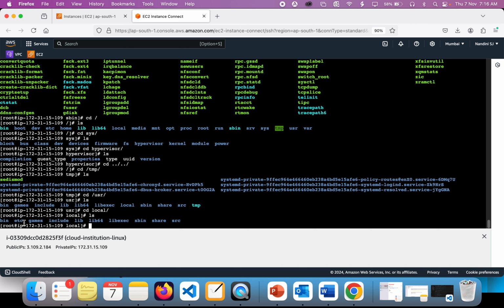Okay, even though you have a bin, it also has a user local bin, sbin, all this kind of thing which is relevant to your local file systems. So user local is something which is highly used; many of the commands will be stored over here. Okay, so that's the user folder.